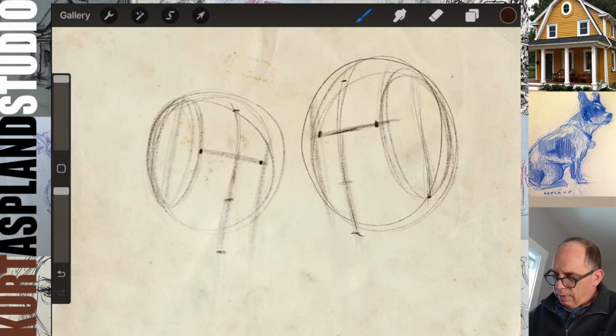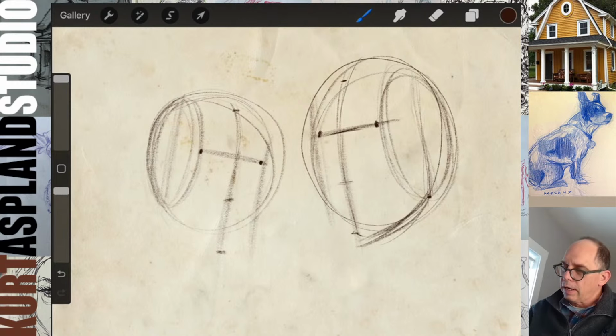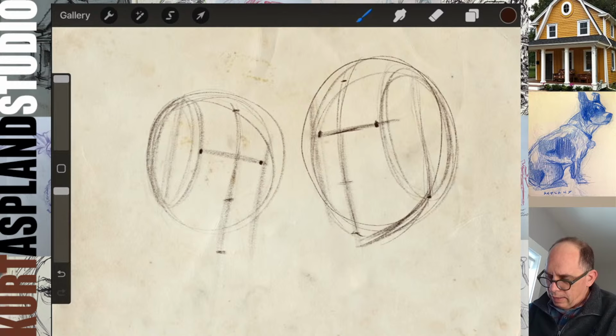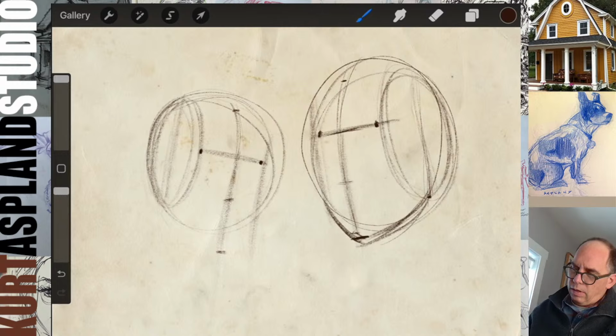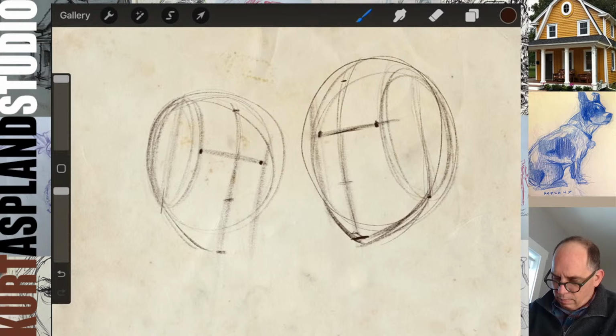Right down here, this is where your jawline is going to come around that side, and it's going to come around on that side as well. Same thing over here. This is going to circle around.